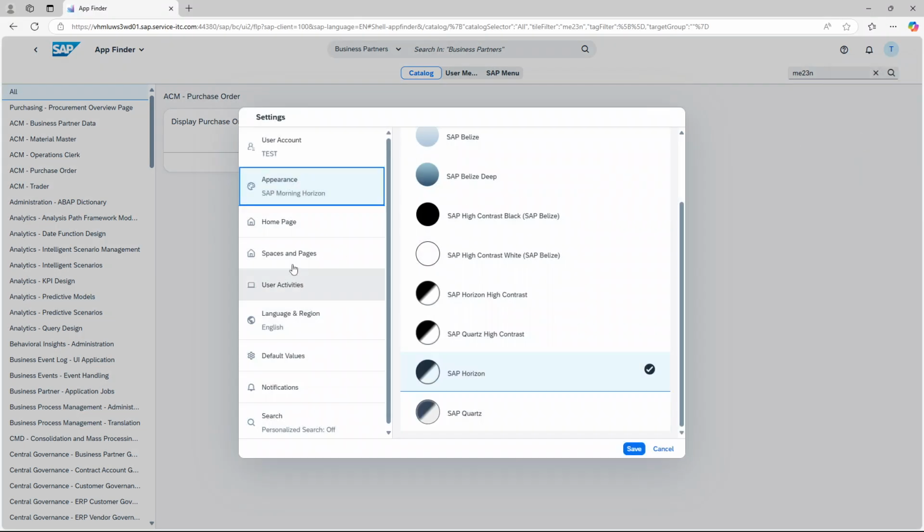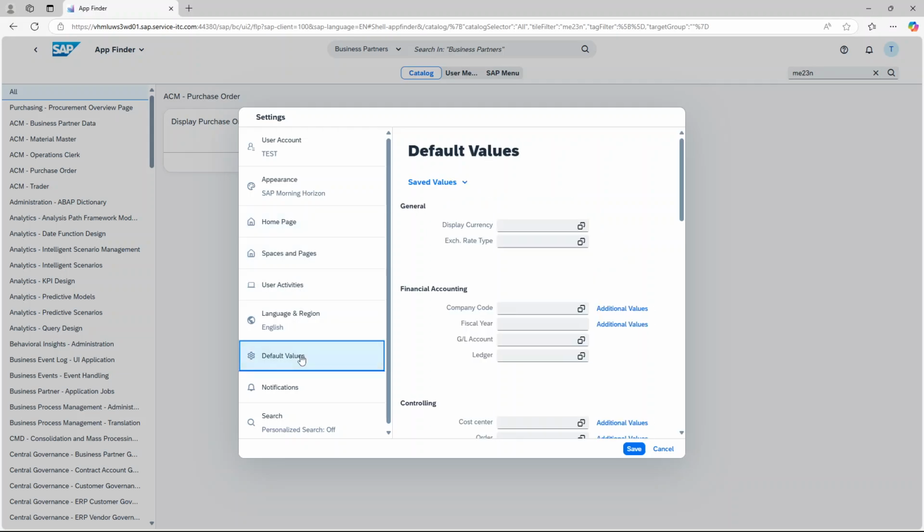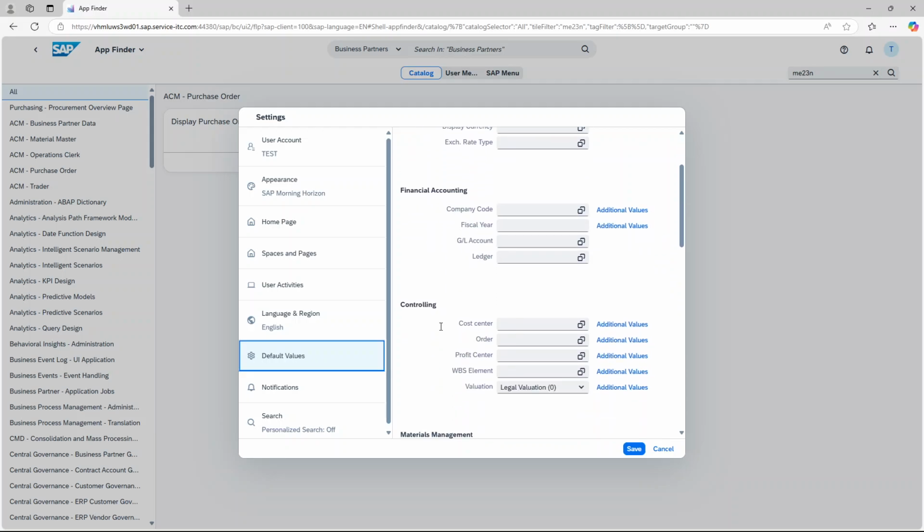In settings, I also have other functionality. For example, in the default values, I can select the default value that will appear in every app. For example, if I always work for the same company code, I can set the company code as default.